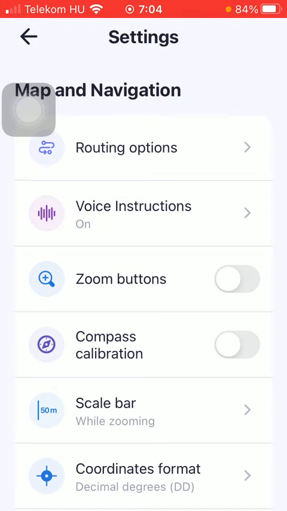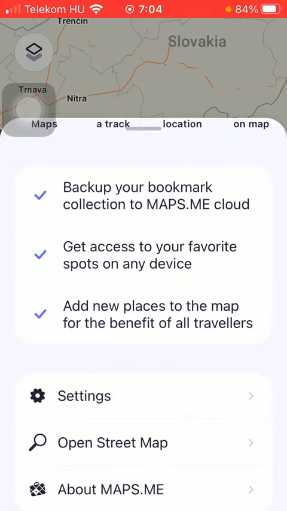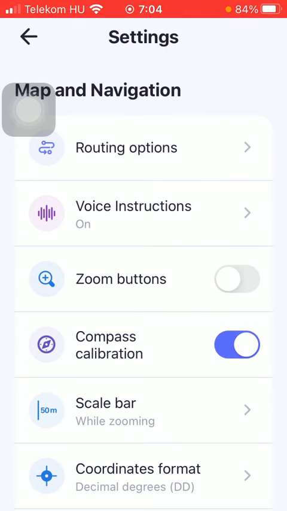So if you would like to display the compass on the map that you are using, click on this button on the right side of the screen and then it will be enabled, so you will be able to see it here on the map. And if you want to disable it, just go back to the map and navigation section and click on the same button and then it will be disabled.